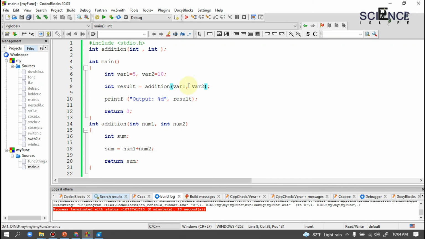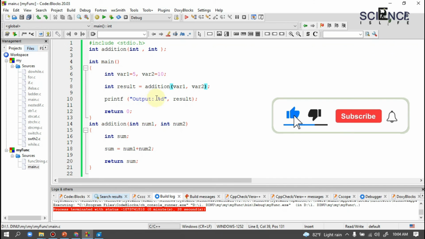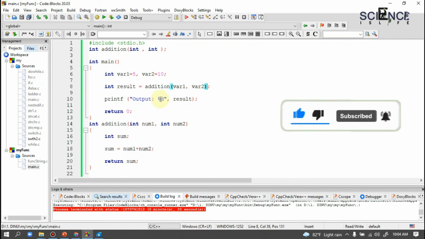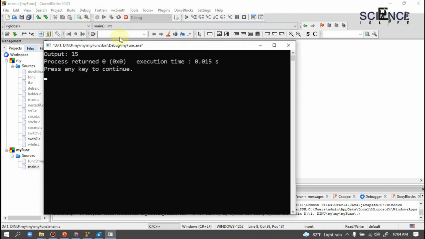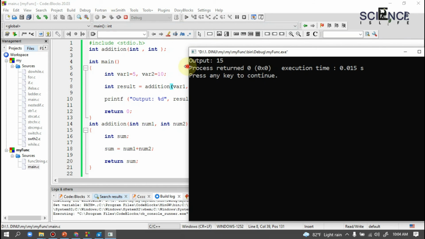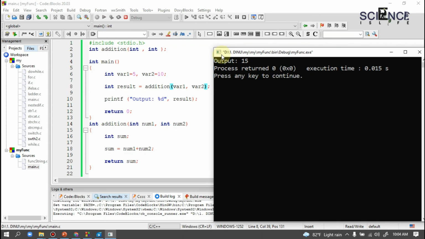Then after executing this statement, there is another statement in the main function. It is printf. There I need to print the result of my value. So it will print output 10, sorry, 15, right? It will print output 15. You can see it, right? So that is how a function is used in C programming.